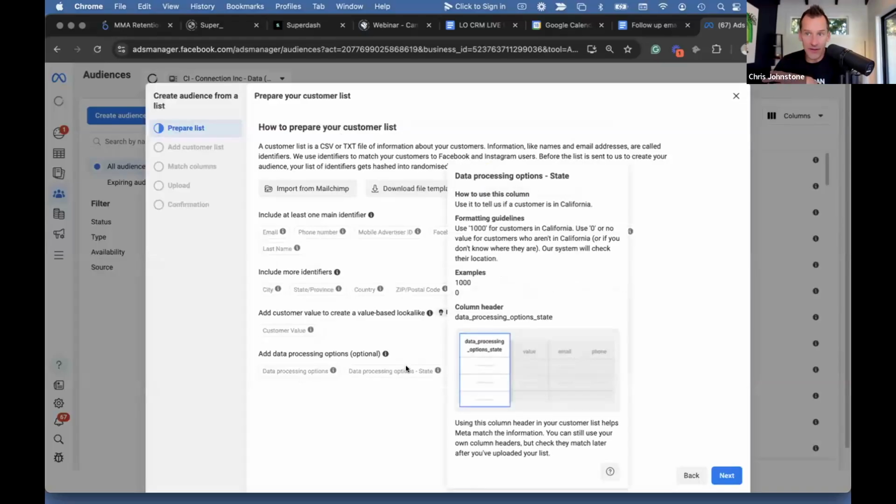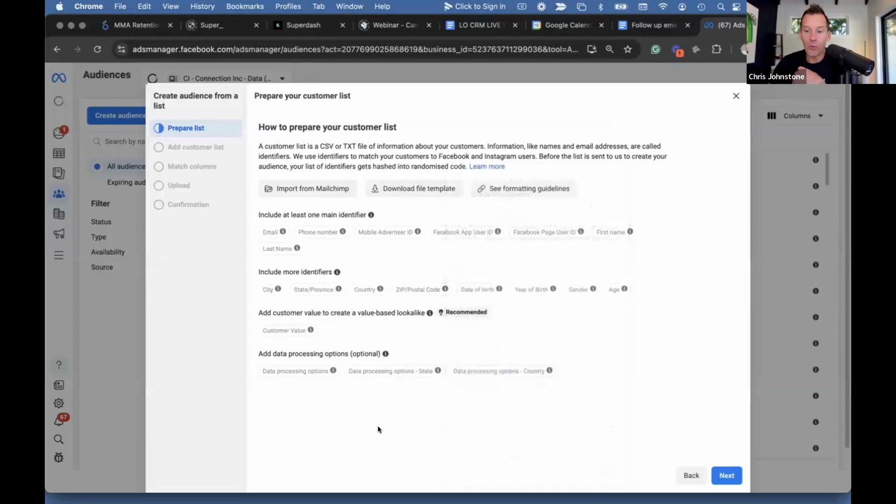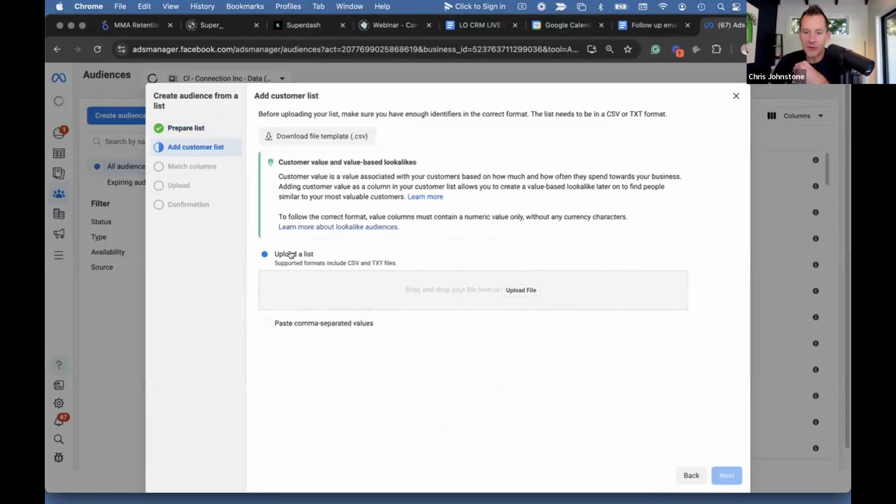We're going to click on next. It's going to give us the outline of how we need to import this information to them. So it gives you all the identifiers that you can put in here so you can get as many data points as possible on people. Again, for us, we want first name, last name, email, phone number. Anything else is kind of like a bonus, right? So you're going to click on next. And then it's going to ask you to upload your first list.